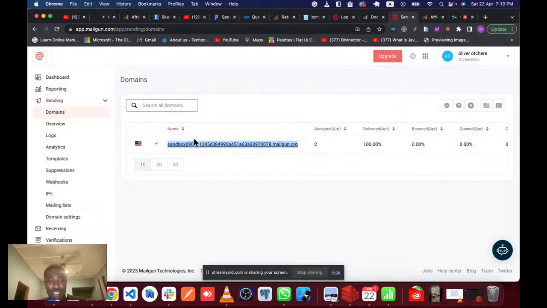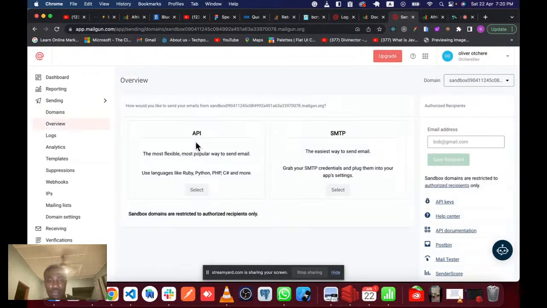So this is a sandbox domain that was given to me by Mailgun, but you can create or add a custom domain. You just have to make sure you upgrade your package, your pricing details, and you're going to have it. So when you log into your Mailgun account, you just go to the domain section, come underneath the domain, then click on the domain.